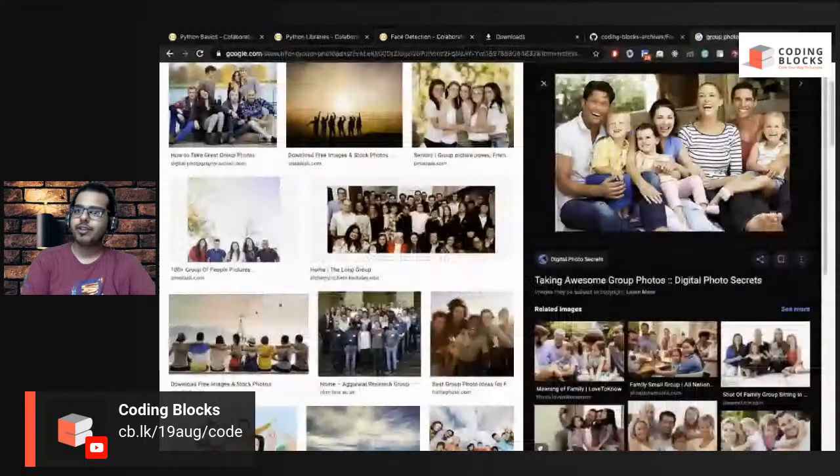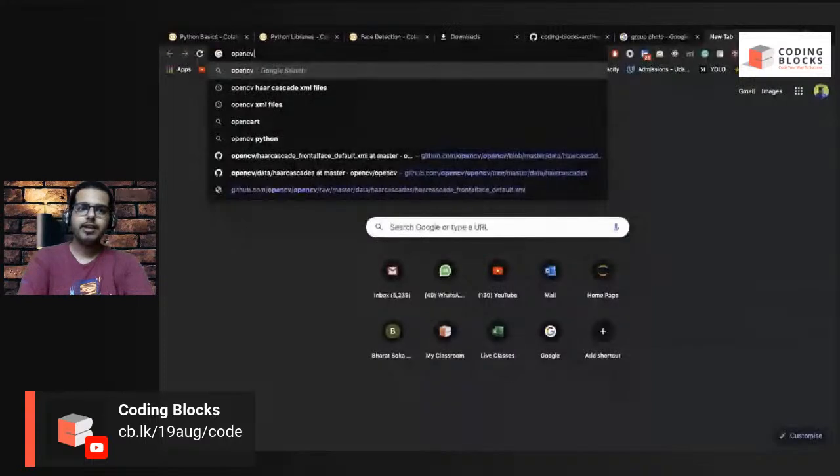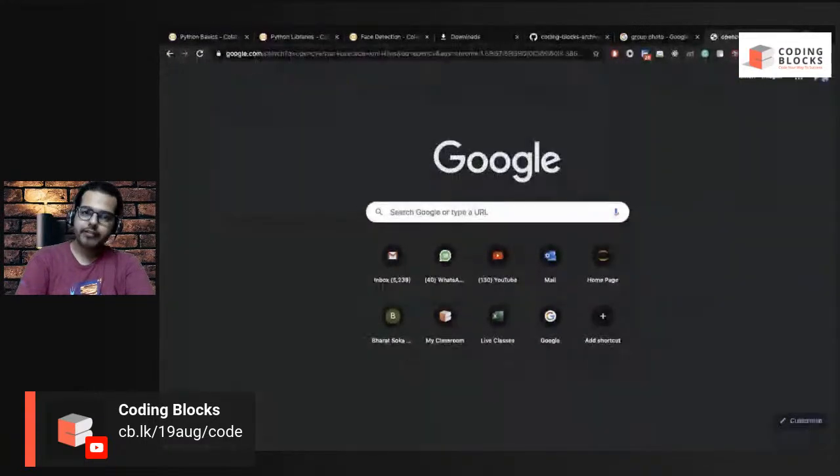They are open source. So what you can do is search on Google for OpenCV Haar cascade XML files.